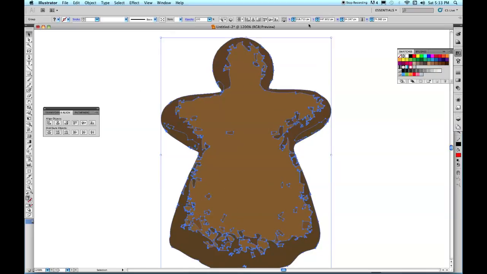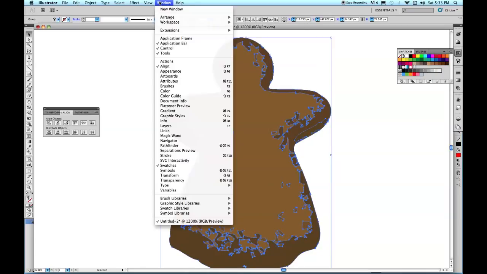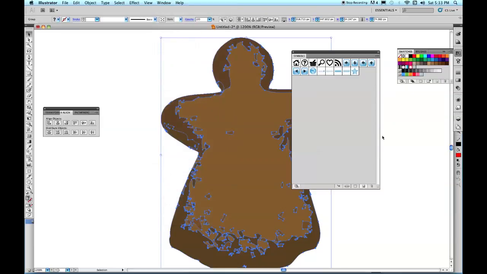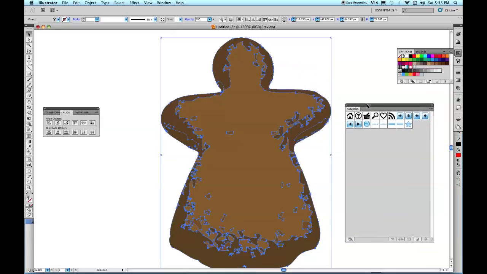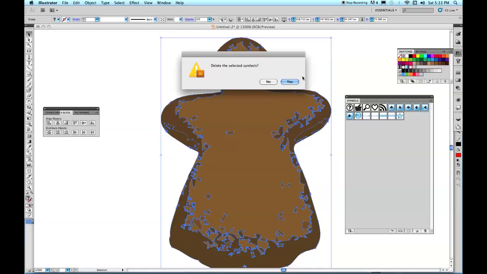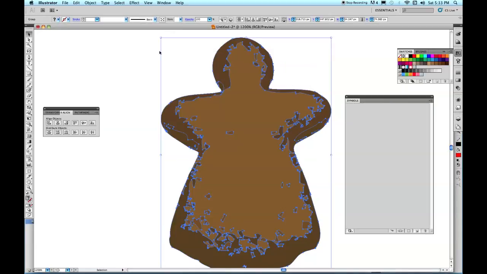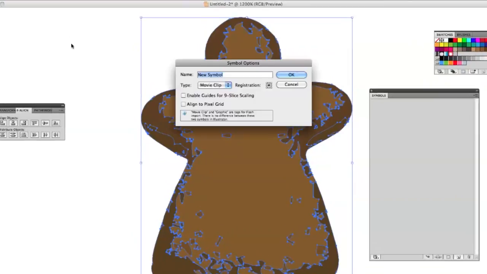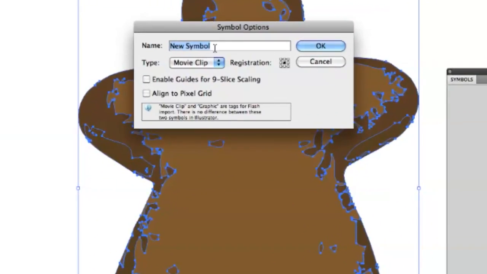And now we can go ahead and make her into a symbol. So open up symbol. And once again, you've got all these preset symbols. But I don't want any of these symbols. I'm going to go ahead and just delete all of them. And now I'm just going to go ahead, since this is still selected, just F8, we'll make it into a symbol, and we're going to call it Ginger Girl.